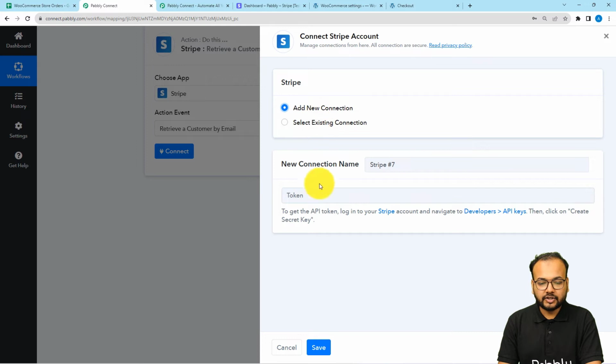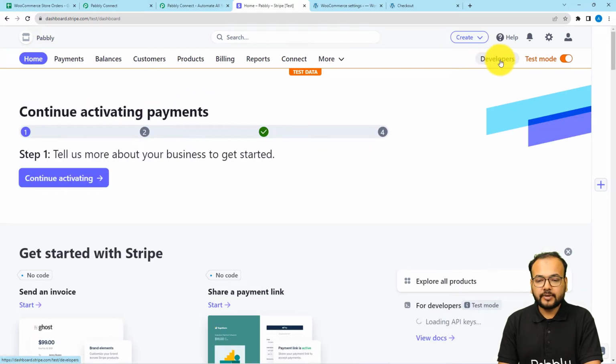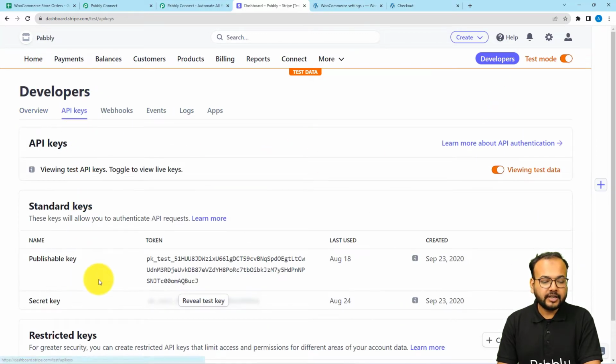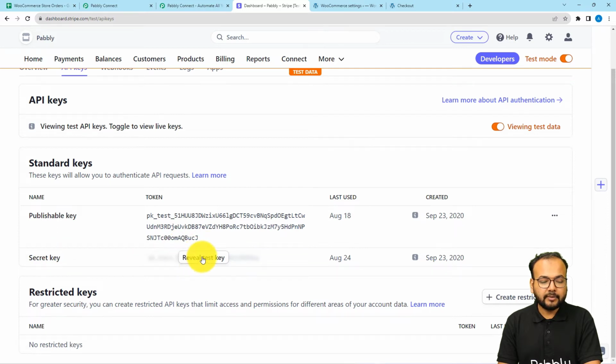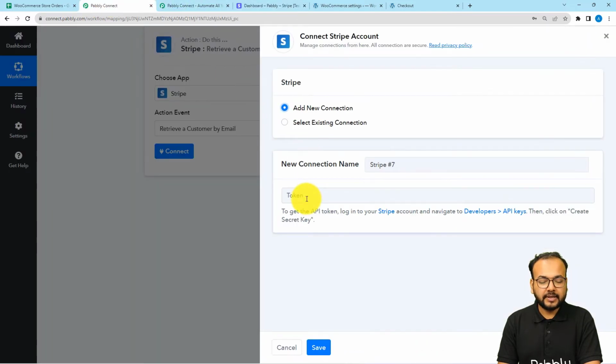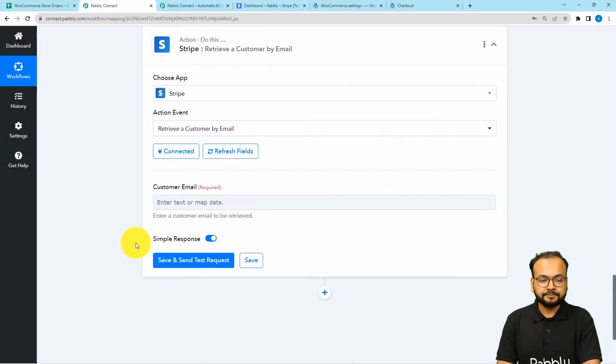From here select add new connection, and here it is asking for the API key of Stripe. To get this key, you need to open the developer section of Stripe. Let me show you that. This is my Stripe homepage, and in the top right corner, you can see the developers option. Just click on it and here you will find the API keys tab. Open it, and here you will find the secret key. Click on reveal and the key will be revealed. Copy this key, paste it here, and click on save, and you will be connected with Stripe.